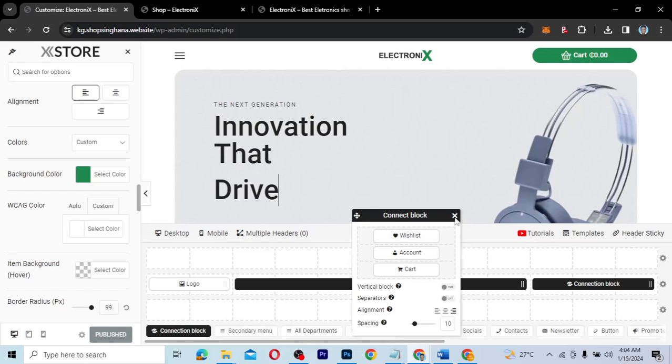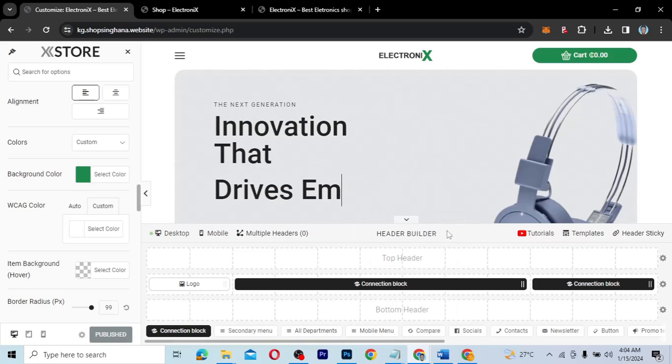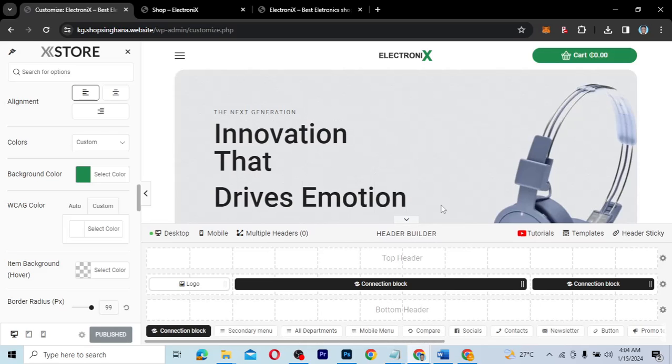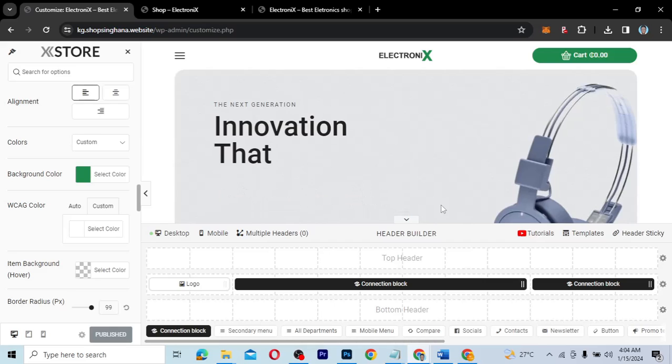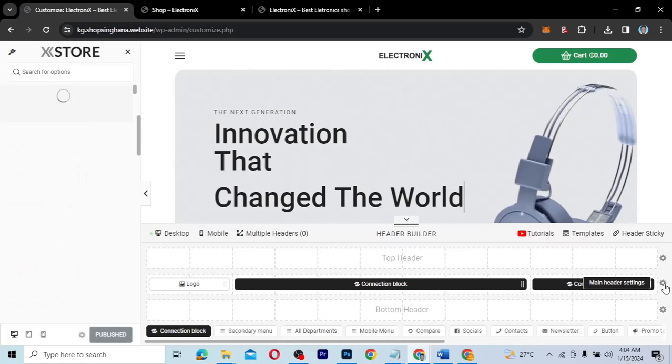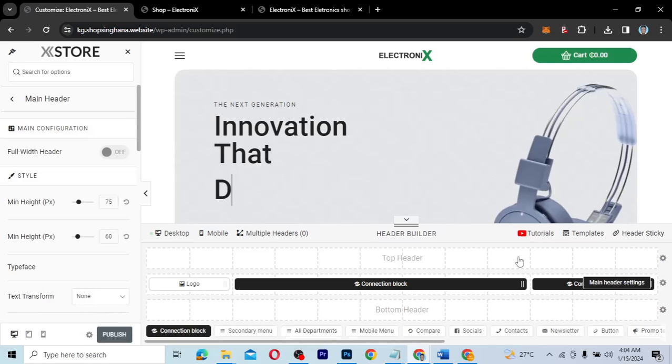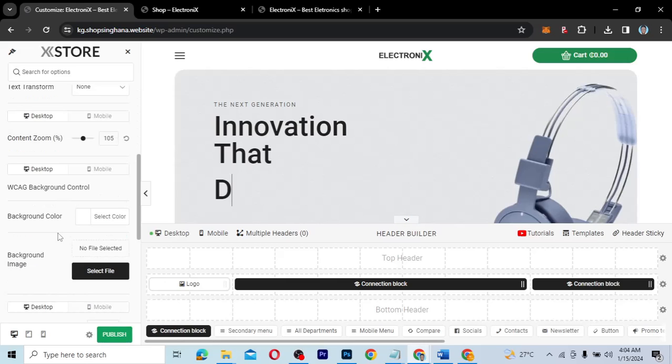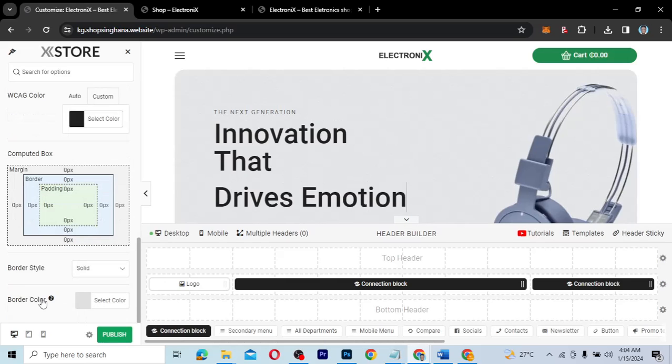Now I can close this connection block over here, and that is how you can go ahead and customize everything that you want to customize. Okay, so basically that is it. Now of course, if you click on this settings also, you are dealing with the main header over here. So you can change the color of the header and everything that you are dealing with.